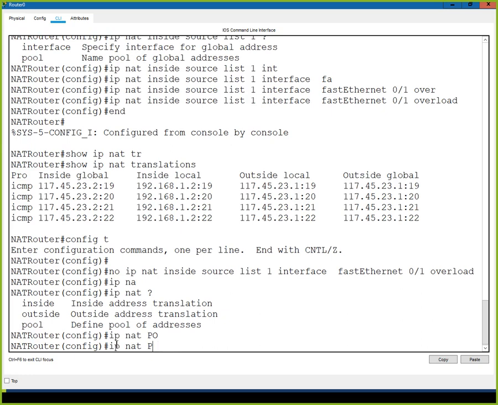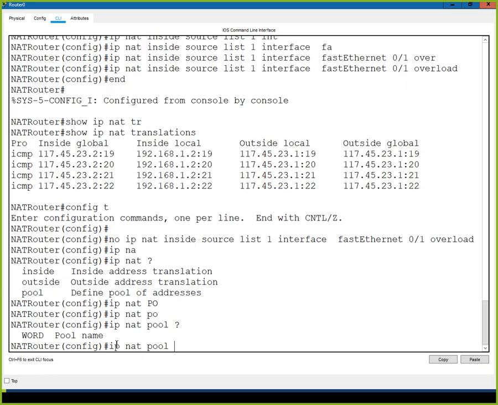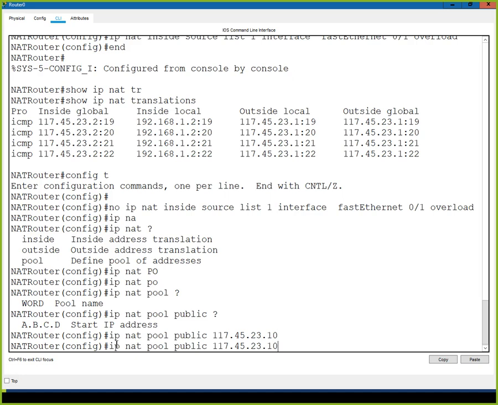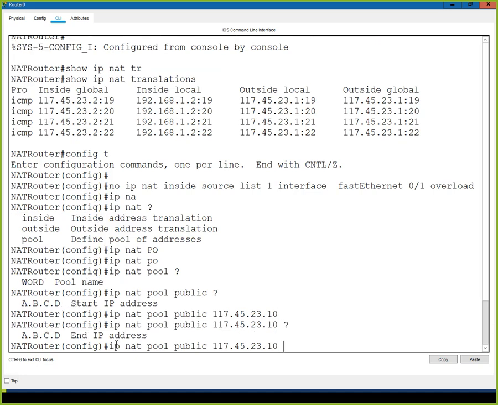Let me try. I hit the caps lock here. Pool, and then the word is going to be the pool name, and let's just say public. We're going to need that in a little bit. Public, and then after that, the starting IP address, and that's why I wrote those down. Let's do 117.45.23.10 just to get it out of a range here, and then the ending IP address 117.45.23. Yeah, let's go to 20.